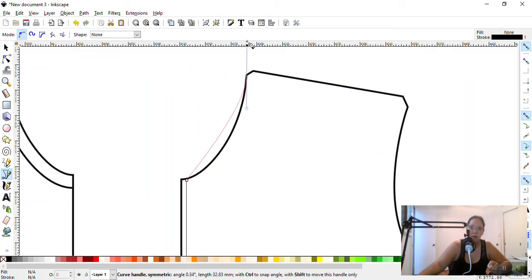So that's what you want, is to match the angle of the curve with the neckline as much as possible, and then unclick and then press enter. That was terrible, by the way. I was doing this quickly. So that's basically how it works.